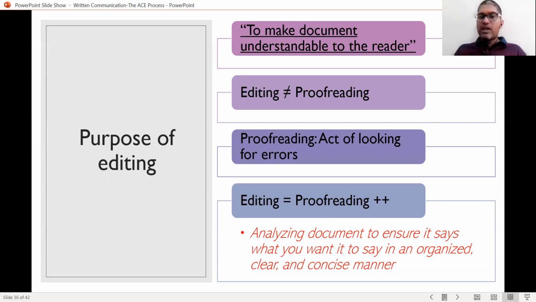And beware that editing is not the same as proofreading. In proofreading, you look for errors. Right now, we are not looking for errors. That will come as the last stage of this process. In editing, what we are trying to do is to ensure that the document is actually saying what it wants to say, but says it in a manner which is organized, clear, and concise. That's the purpose of it.